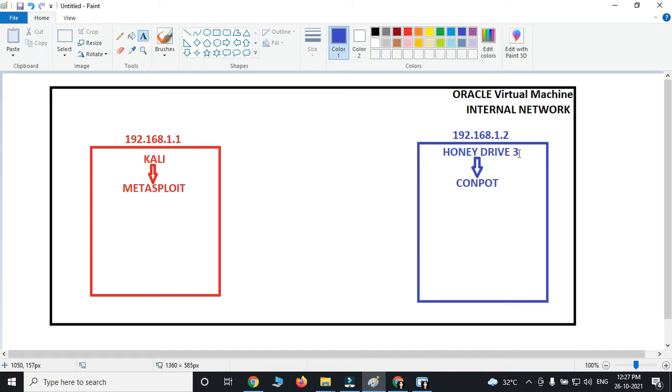So I'll be using Conpot. Conpot is basically an ICS based honeypot. It can be used to simulate an ICS network, or industrial control system network. So I suppose it uses port 502 for running the Modbus protocol, which we will be targeting.